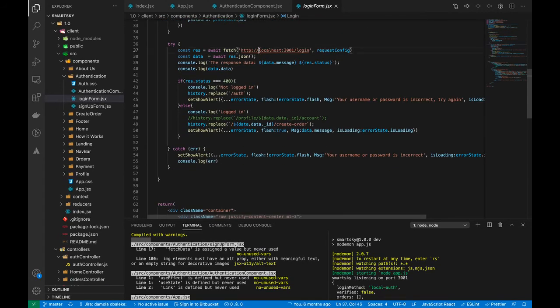So I am making the request. I'm waiting to get the response back. I'm logging the message and the status. Now, if the status fails, I say you're not logged in. It reloads the page. It then shows the alert.